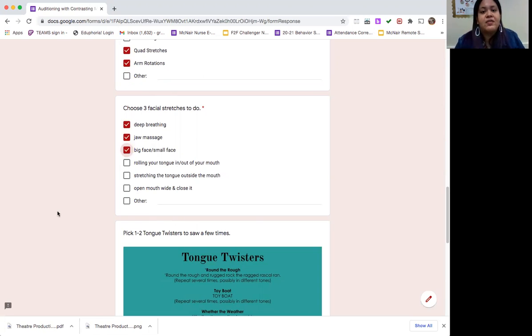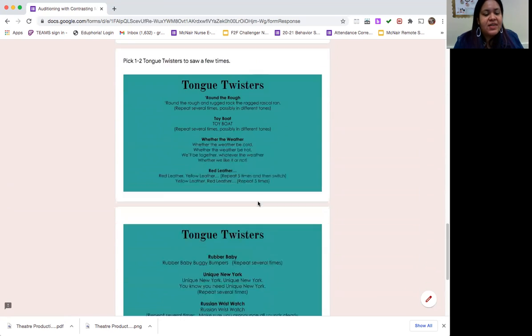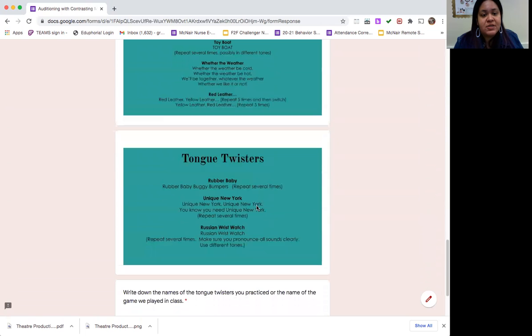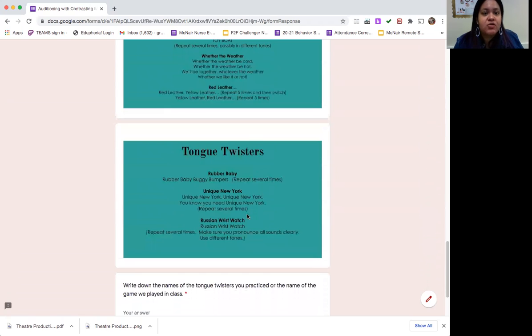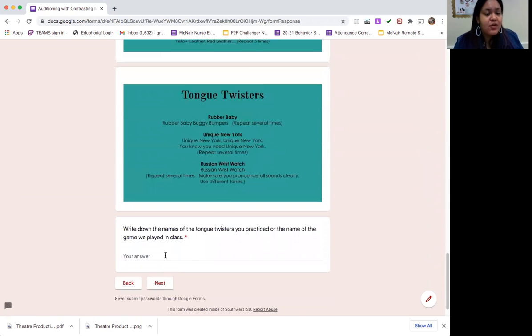Remember, I recommend 3 to 5 deep breaths in through the nose, out through the mouth, in through the nose, out through the mouth, your jaw massage, and your big face and little face. And then last, for the warm-up, you'll choose some tongue twisters to do, such as toy boat, toy boat, toy boat, red leather, yellow leather, red leather, yellow leather.